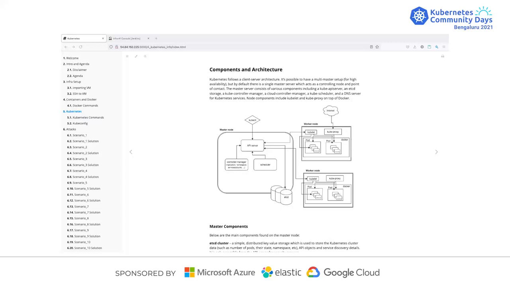So what is a pod? A pod is the smallest and the simplest unit in the Kubernetes object model. It represents a single instance of an application.